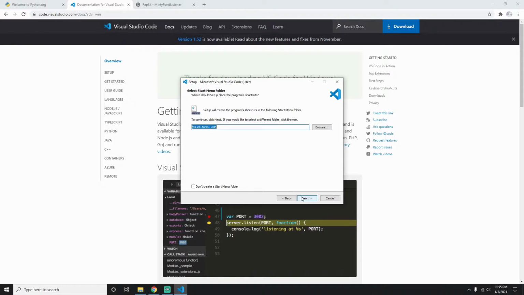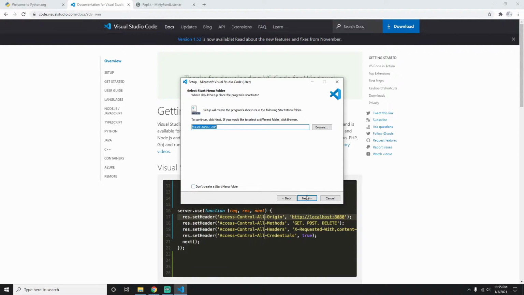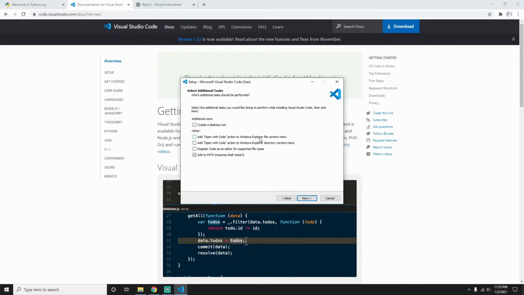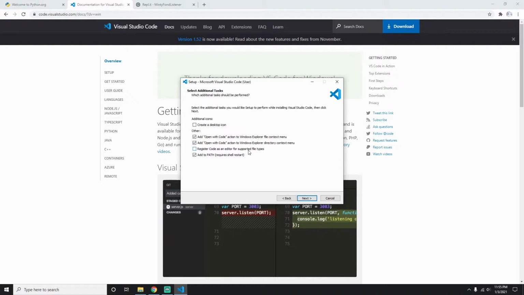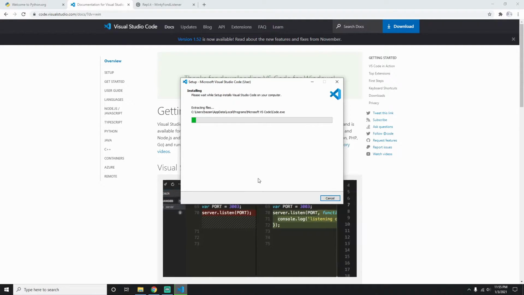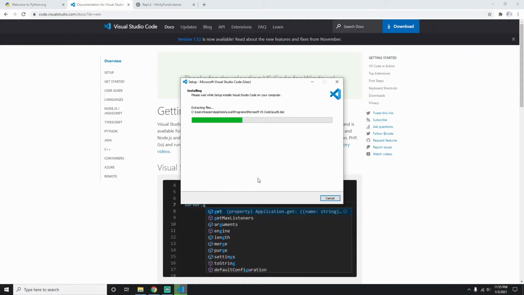Blah, blah, blah. Sure. Others. Add open with code action. Sure, why not? Register. I don't know what that means. Okay, next. Install. And again, just want to wait a little.